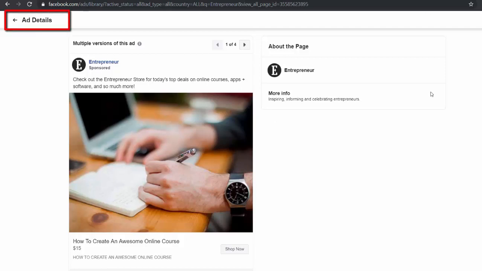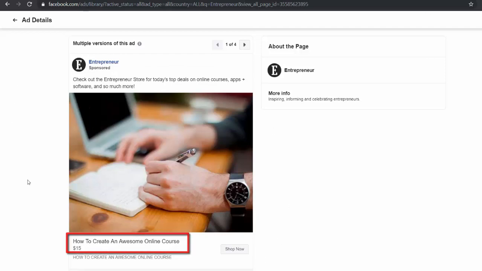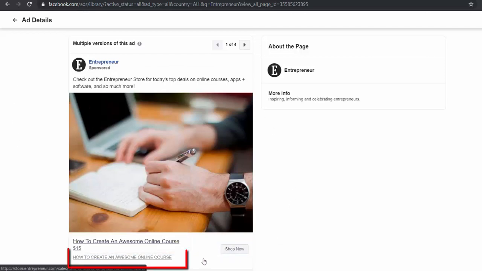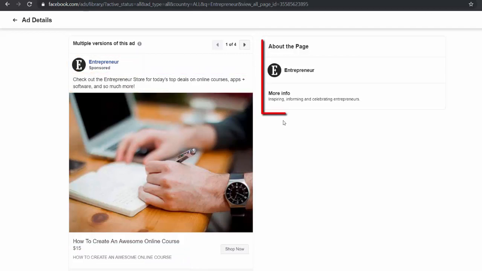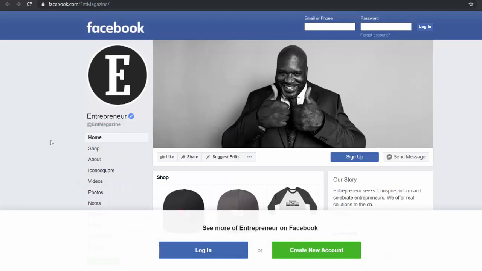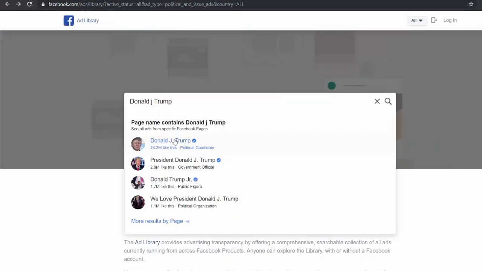This ad detail is a useful feature that allows you to see a Facebook page running the ad and the details of that particular ad. These are the details: the headline, the call to action button, the link, the text, the business page, and the basic information about this page. If you want to see this Facebook page, you can right-click on this page right here, and here's the Facebook page.